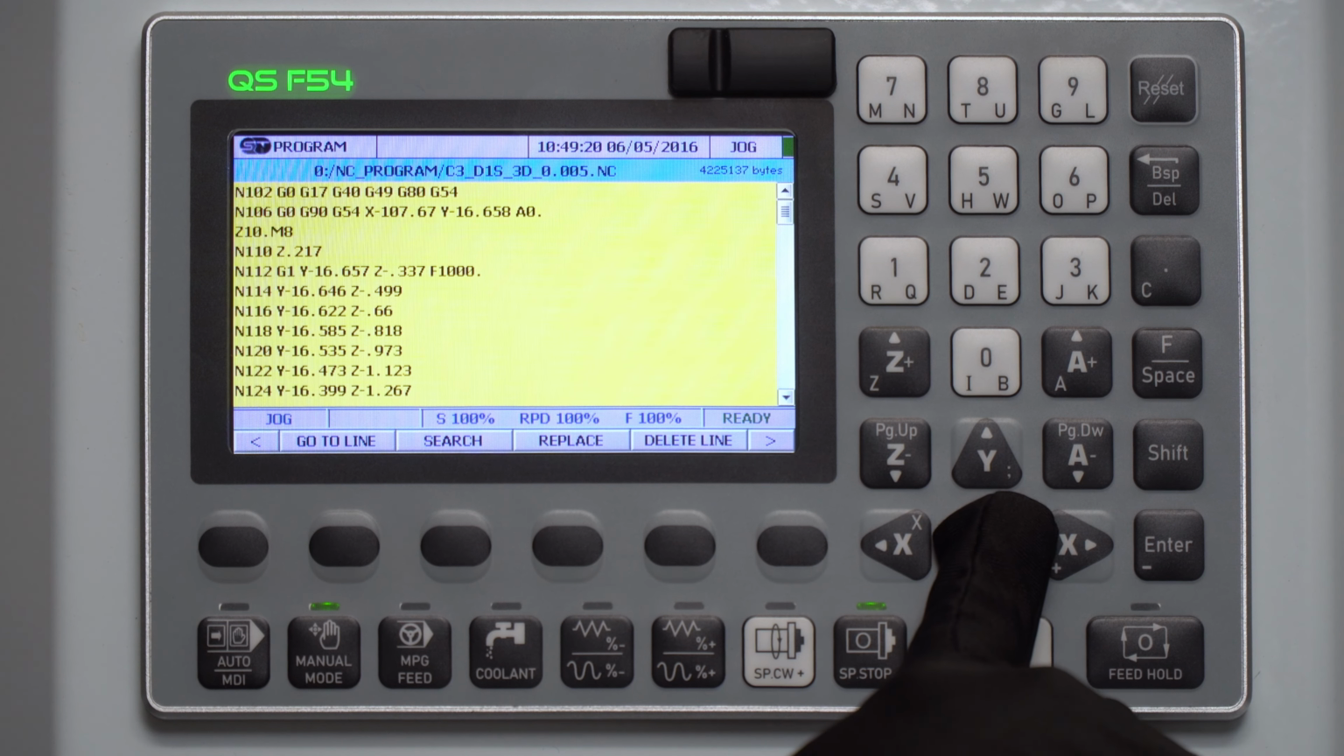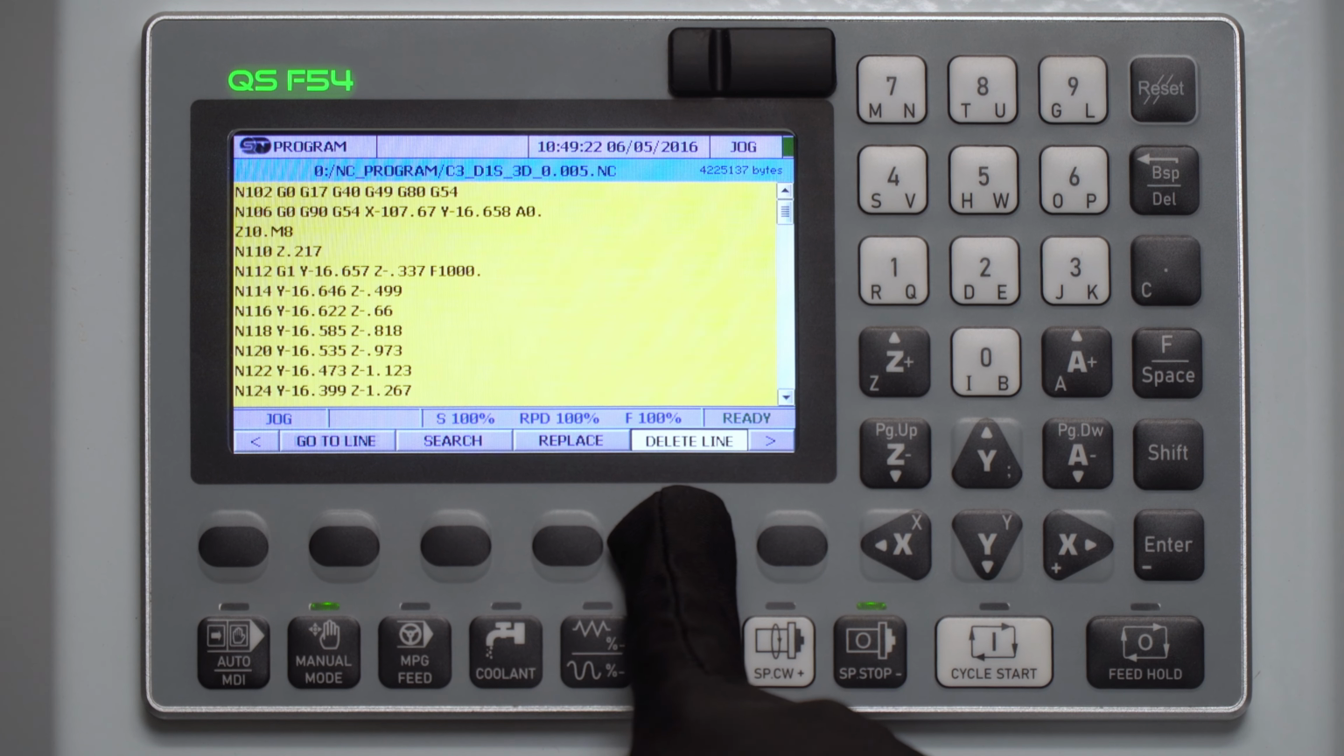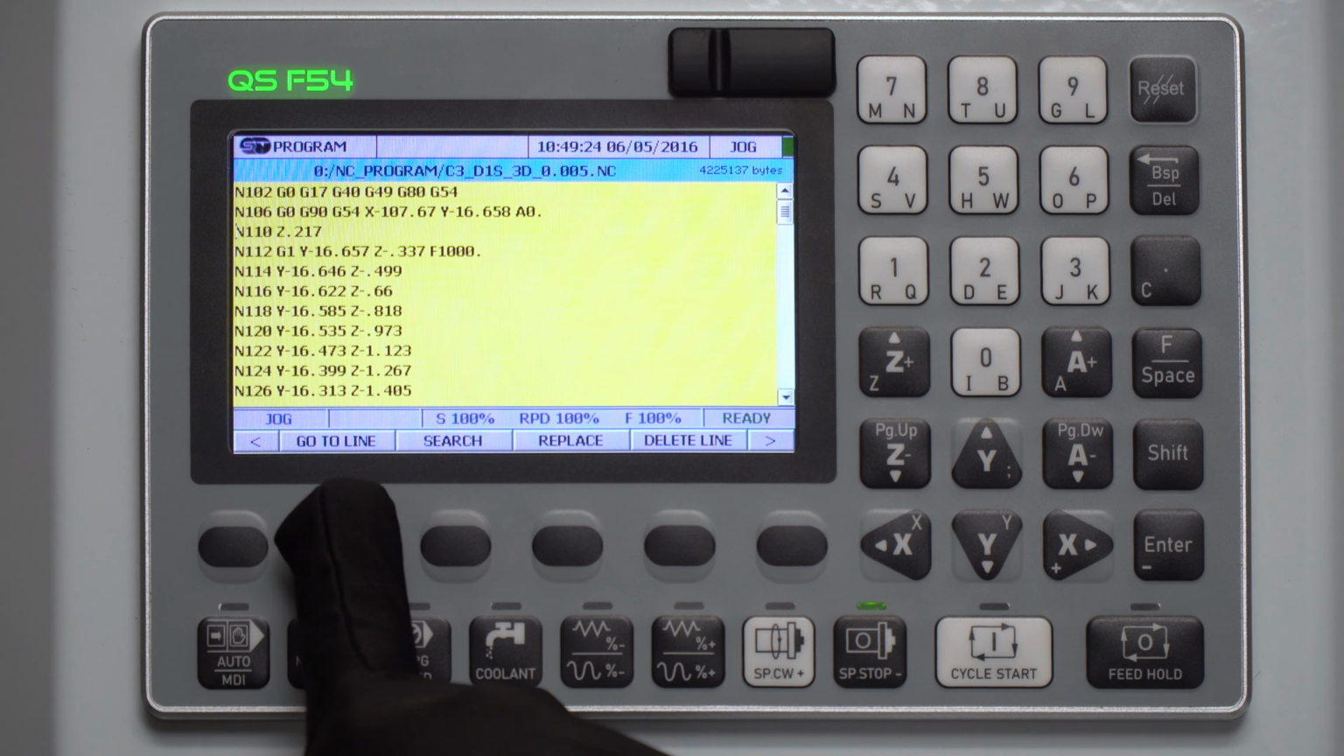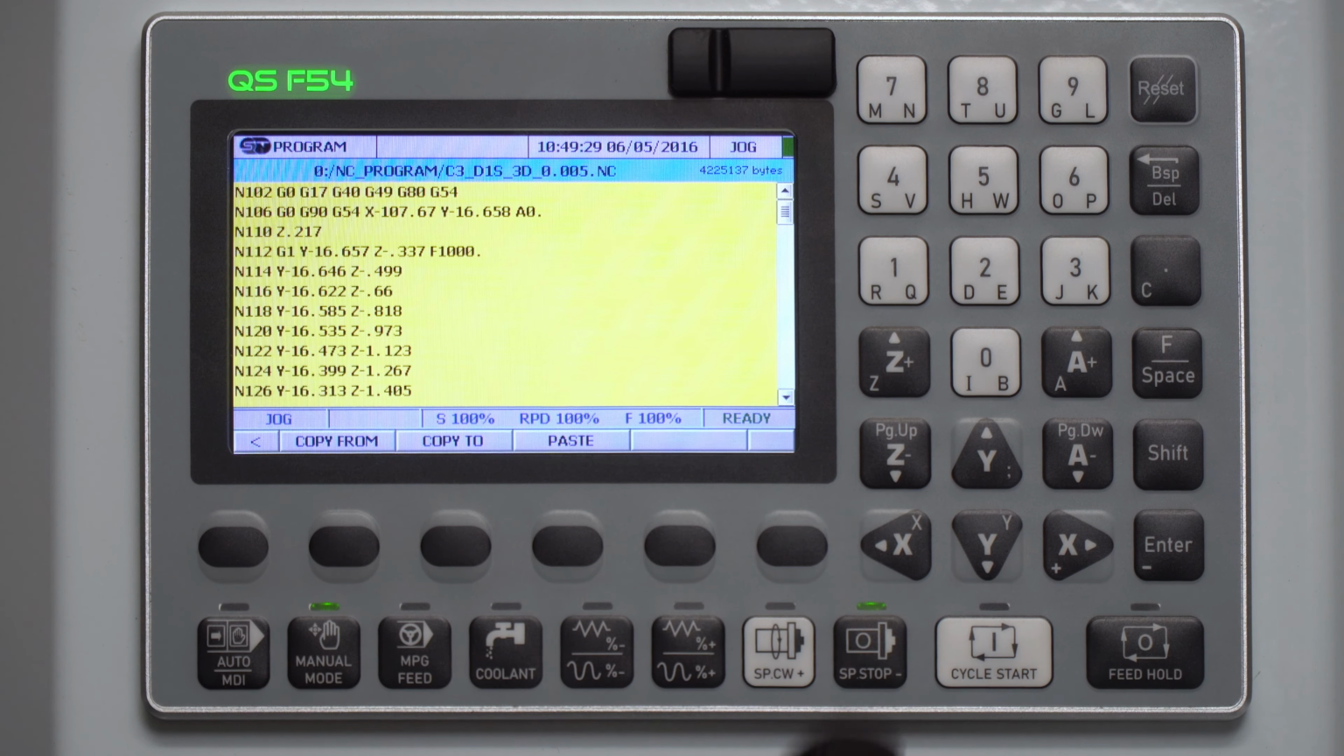Delete a line. You only need to select the command line and press the Delete button. And the final is the Copy and Paste feature.